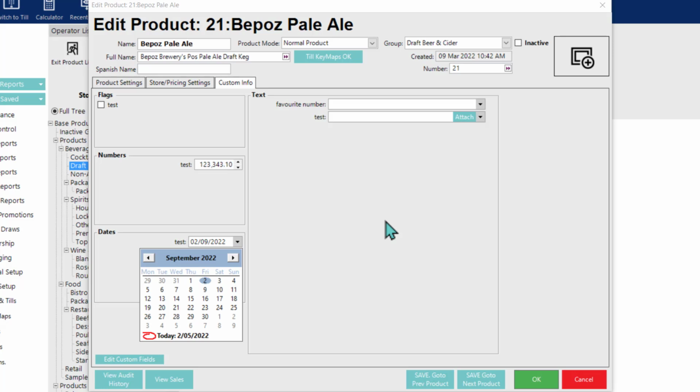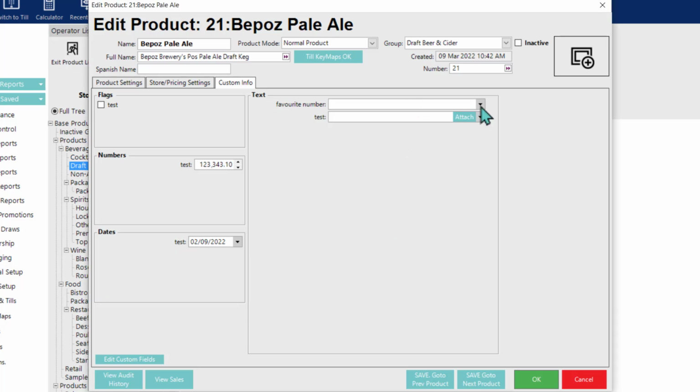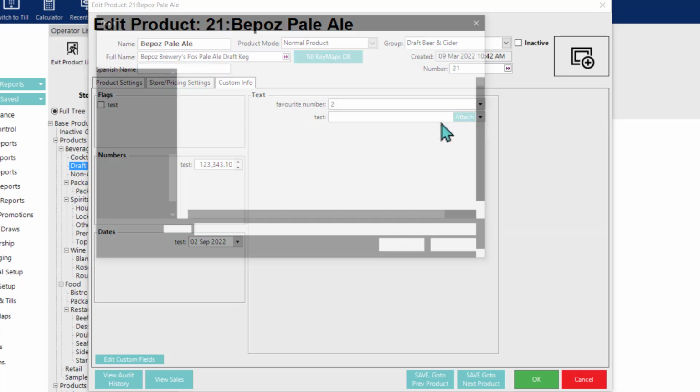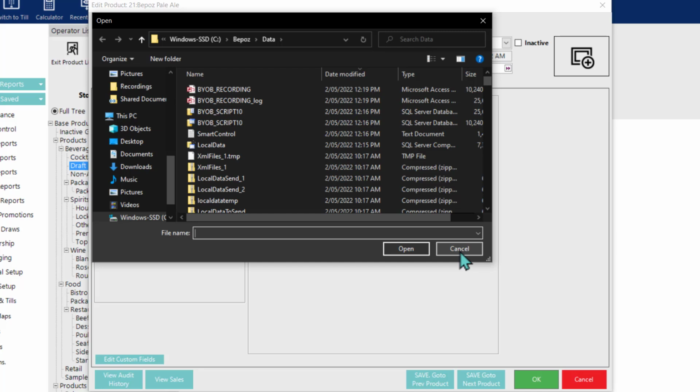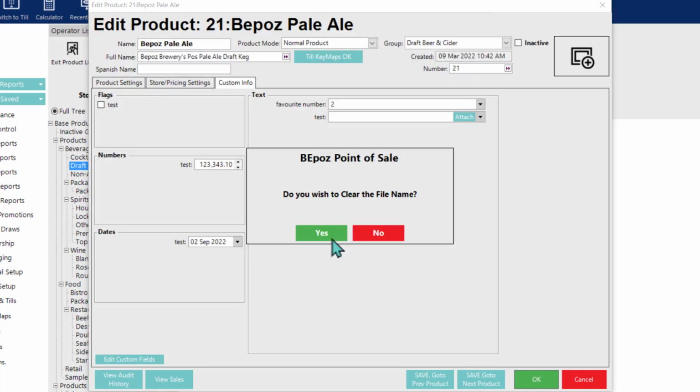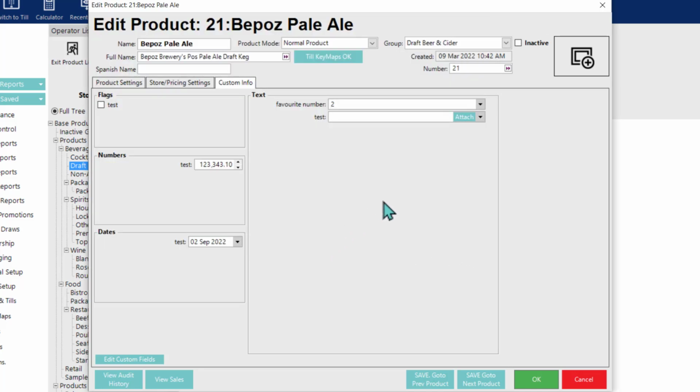Now for text fields, the ones that we do have values set for, we can select from the dropdown. For those that do not have values set, like I said, we can attach a file to the record. We would just click that, and it opens up the local directory where we can select a file to attach to the record.